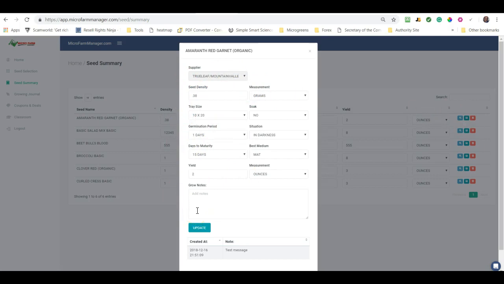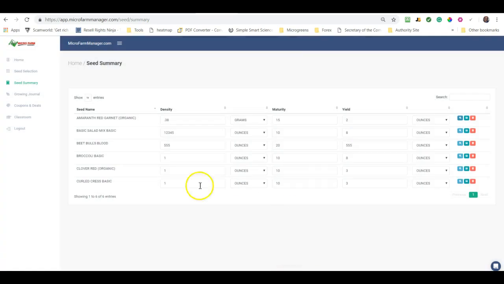You may have someone come in and help you out when you're not there. This will give them a way to come in here and look and see what it is that you need them to do. Do they need to soak the seed? Do they need any growing notes that you may have for that particular variety? But it's all right there.